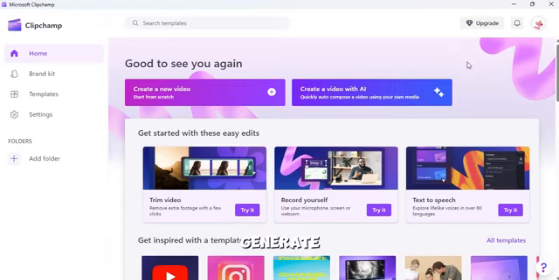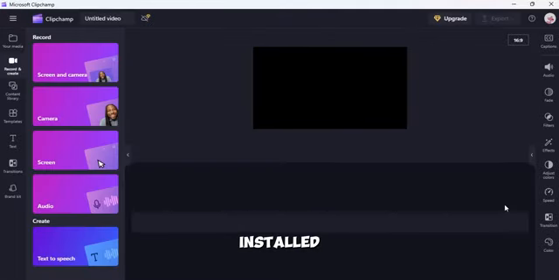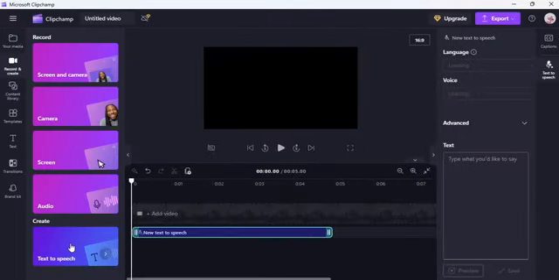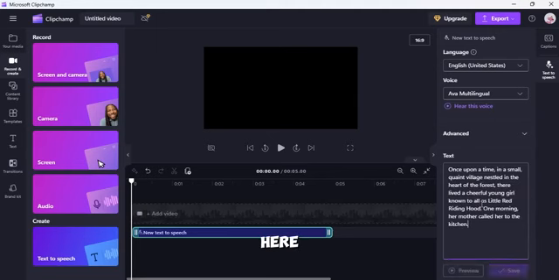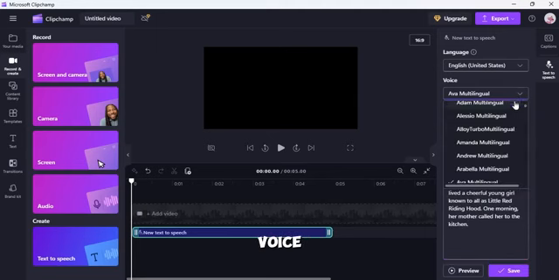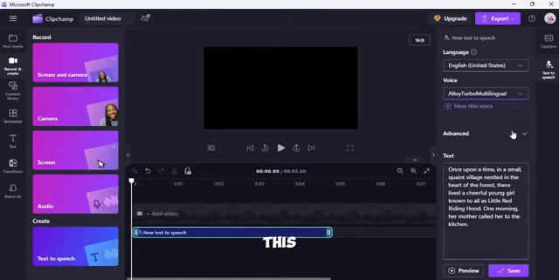Now we have to generate the voiceover. A free tool like Clipchamp would be enough for the work. I have Windows version installed on my computer, so I'm going to use its text-to-speech feature. Now copy the narration part from ChatGPT and paste it in here. Select a suitable voice for a children's story, something like this.